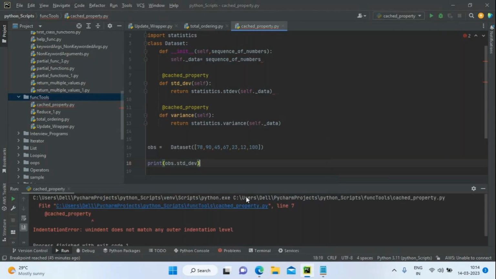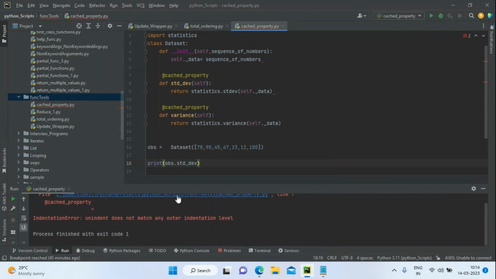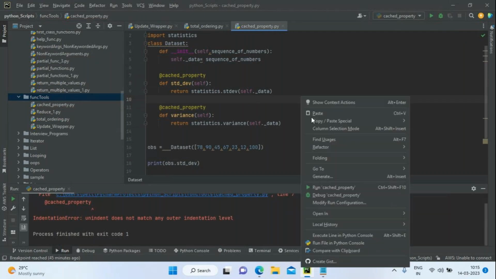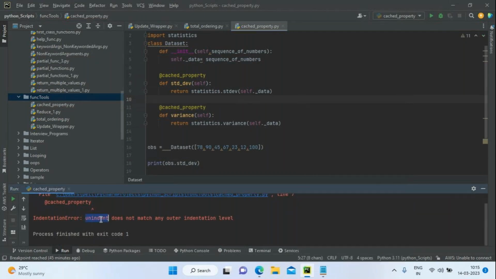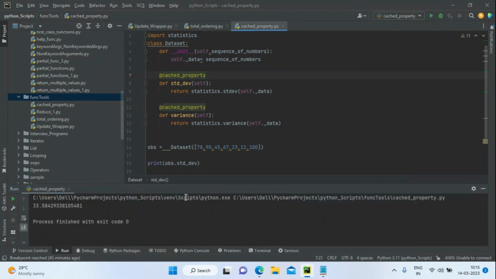If you run this, what happened? Yes, there is some indentation issue. You can see the space, right? There is an indentation issue in the decorator. That's why it's throwing 'unindent does not match any outer indentation level'. If you get an indentation error, you have to check whether you missed any space. Now it's going to compute the standard deviation. What's the value for this list of numbers? We are getting 33.587.